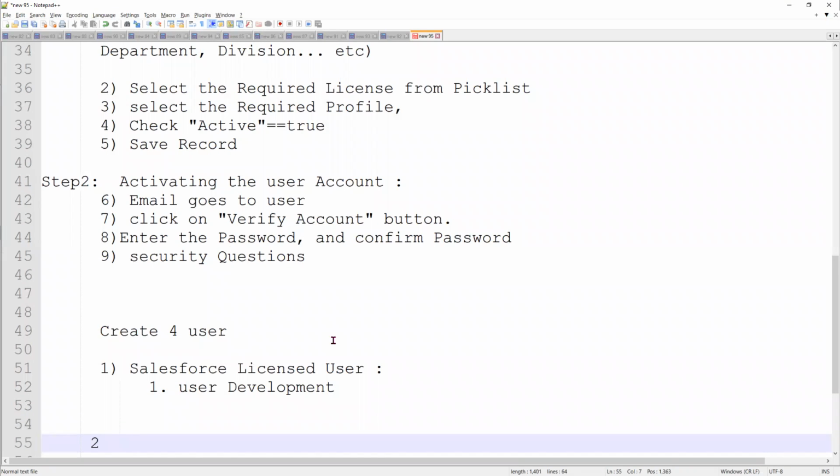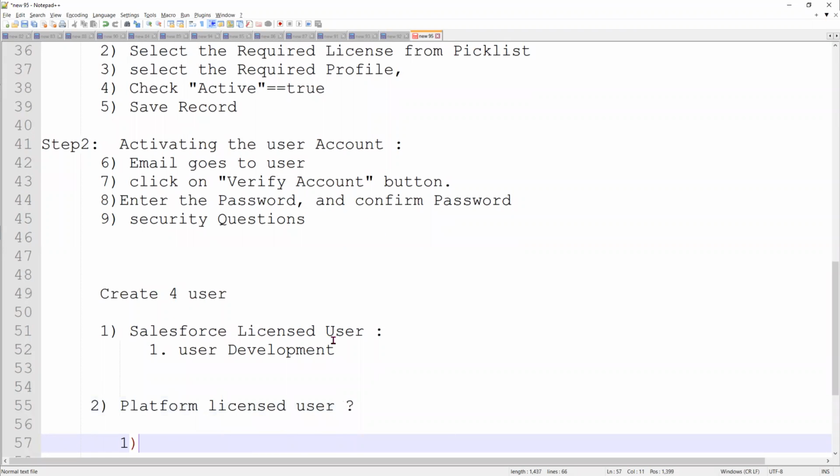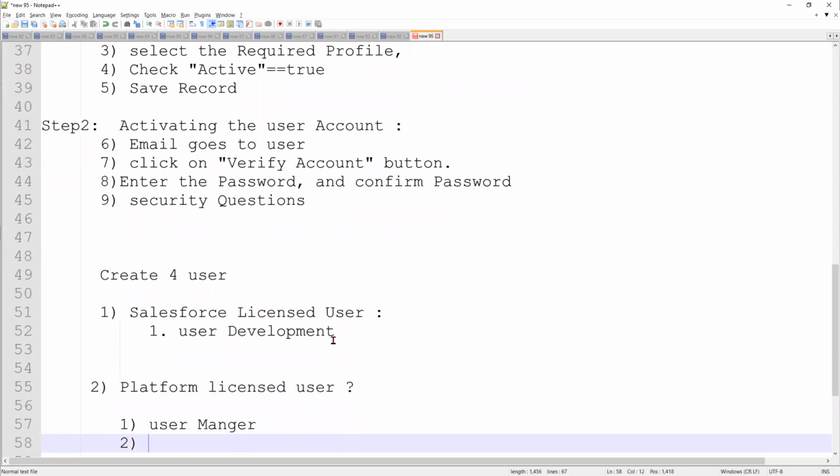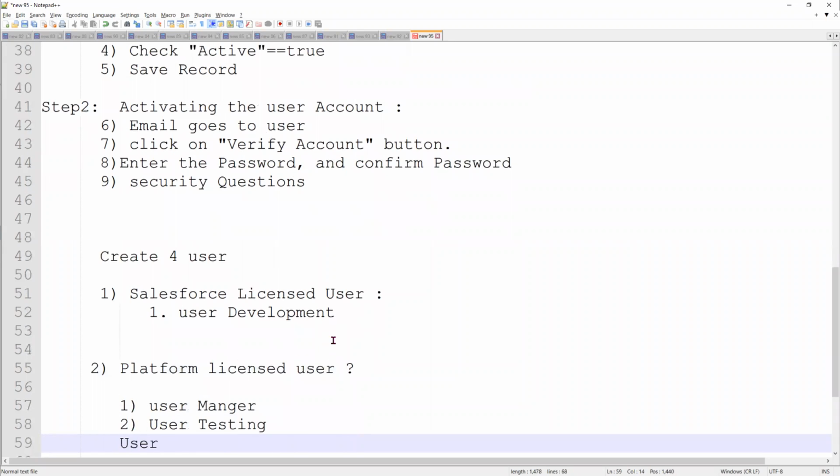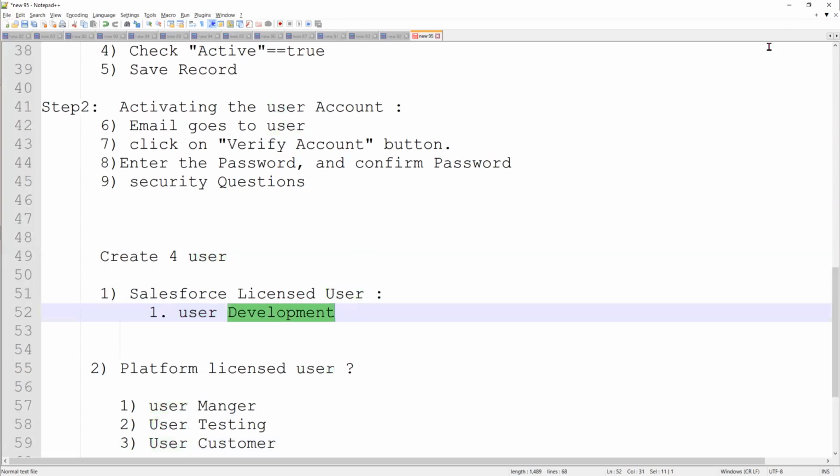And the second one, we have a platform license. The rest 3 users, I'm going to create for platform licensed users. And the usernames are, let's assume, user manager, user testing, user customer. So these are the 3 users I'm going to create in the platform. Now, first thing I'm going to create is user development for the Salesforce license.